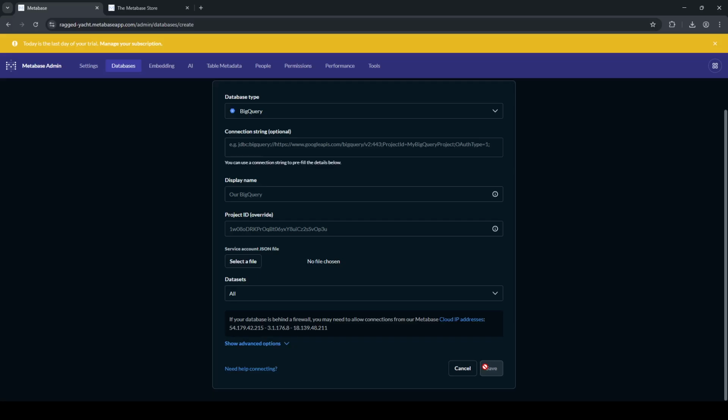If you run into issues, double-check the project ID, the service account's permissions, and that the BigQuery dataset location aligns with your configuration. Network restrictions or firewall rules can also block connections, so verify access if needed. That's it. You've connected BigQuery to Metabase, and you're ready to explore your data.